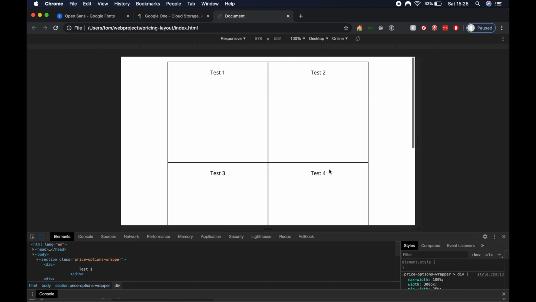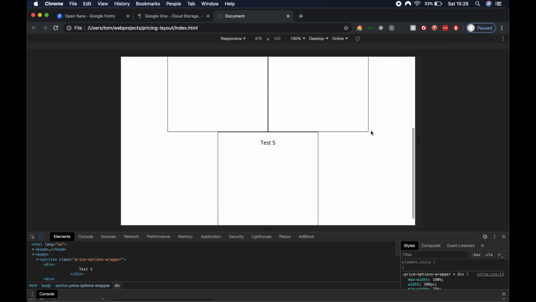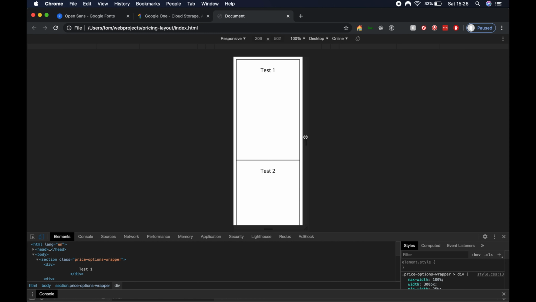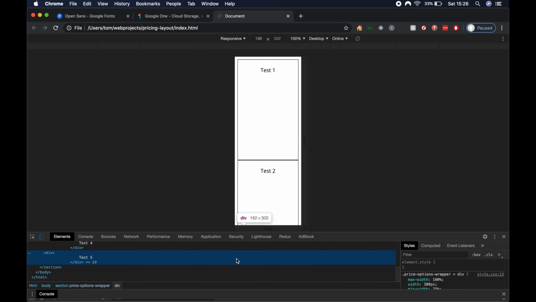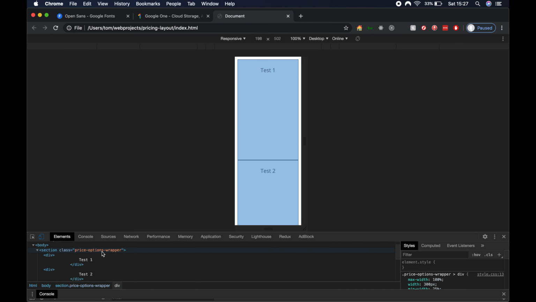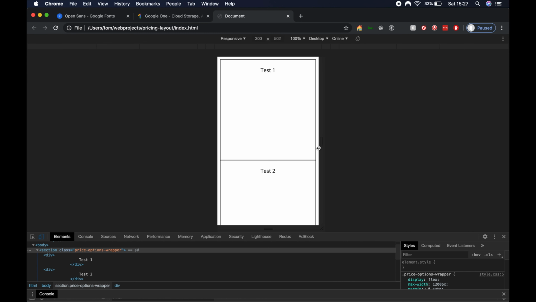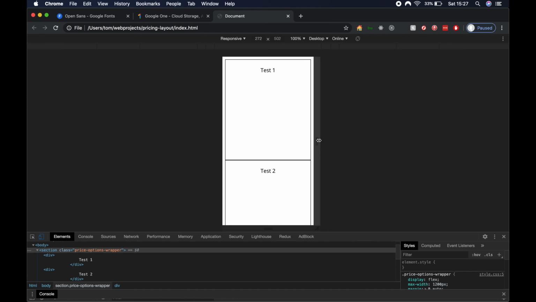So there we go, we can see we've got 3 rows now, and that last row is still centrally aligned. Dip down again under 600 pixels, and all our items are stacked vertically. And again, if we go down even further, because we've got that max width of 100%, as soon as we dip below 300 pixels in the price options wrapper, it just fills the price options wrapper as best it can with the max width 100%.